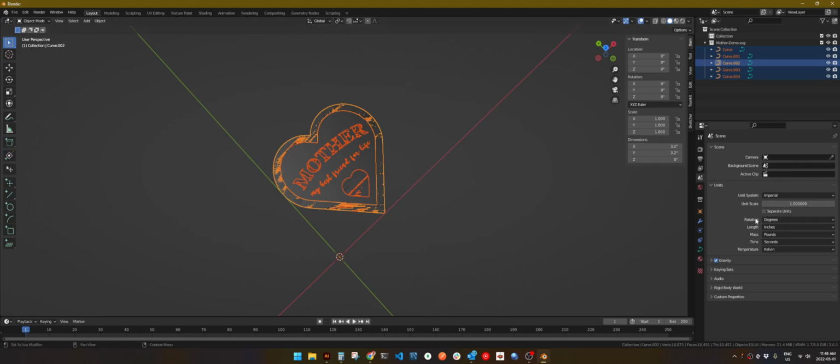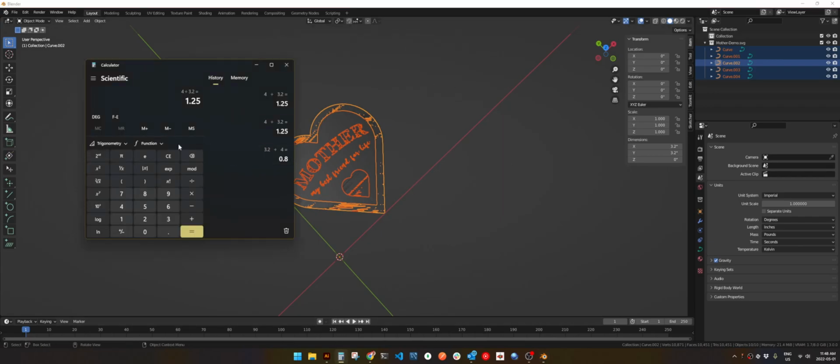Make sure your units are set to inches, or this makes it very difficult if it was in meters. You'd have to do the math based on that. So I've got it set to 3.2 inches. I've done my calculation by taking the size I want my project to be, and I'm dividing it by the size that it wound up being inside Blender, which is 3.2. And that gives me the difference that I need to be able to scale by, which is 1.25.